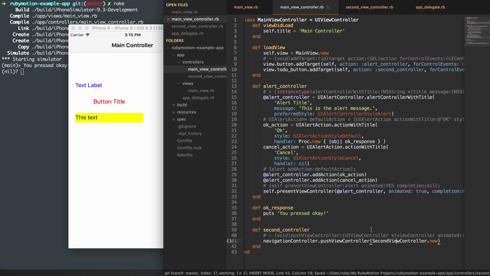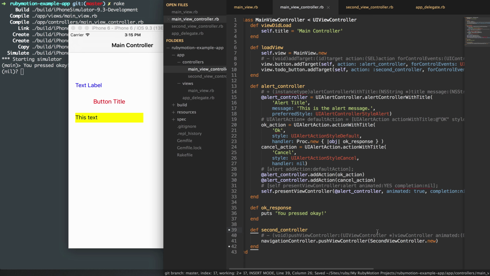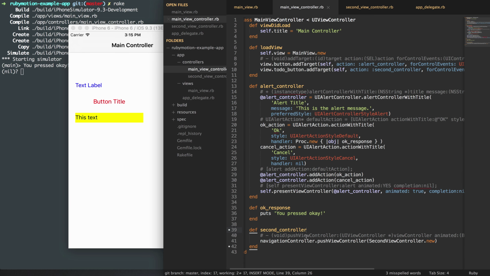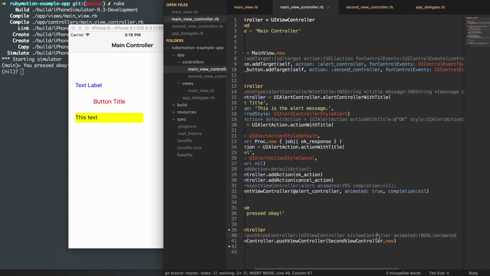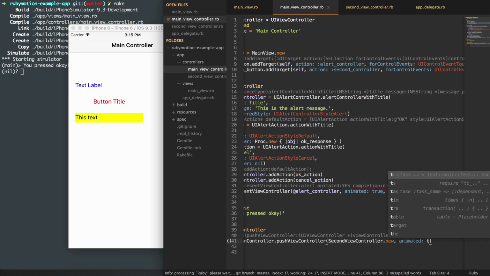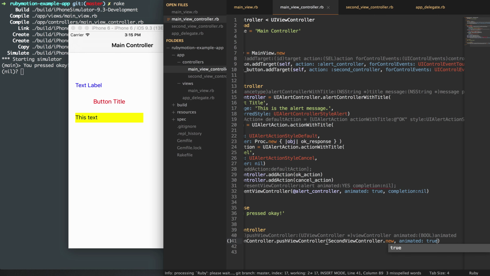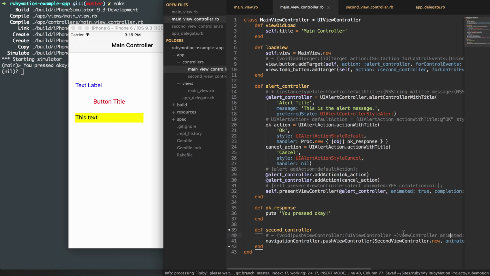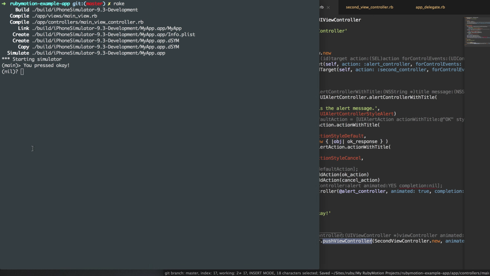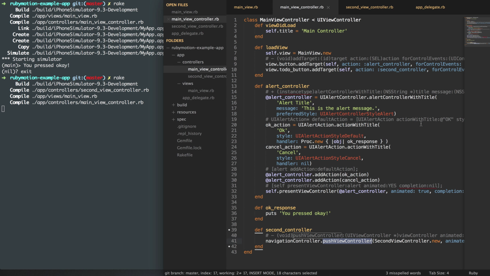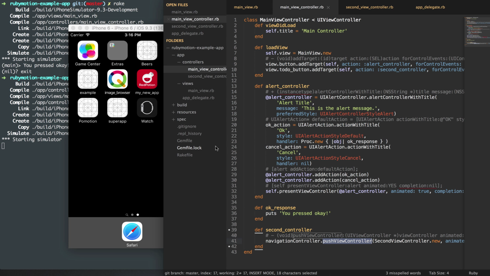And so what we're going to do is we'll save that and we will recheck just to make sure. So push view controller, oops, forgot the animated. So animated, and again, we want to use true instead of yes. And that should animate our push to the next view controller. Let's see if this works. So let's go in here, we'll rake and see if this all works now.